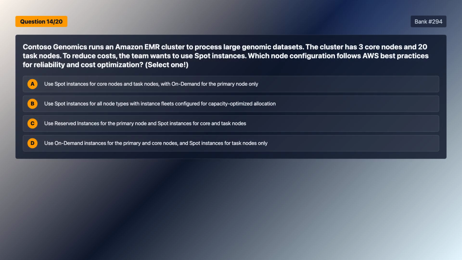Question 14. Contoso Genomics runs an Amazon EMR cluster to process large genomic datasets. The cluster has 3 core nodes and 20 task nodes. To reduce costs, the team wants to use spot instances. Which node configuration follows AWS best practices for reliability and cost optimization? Select one, review the answer choices on screen.